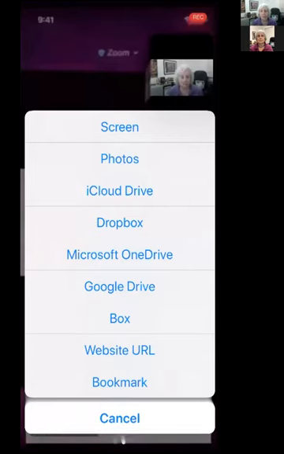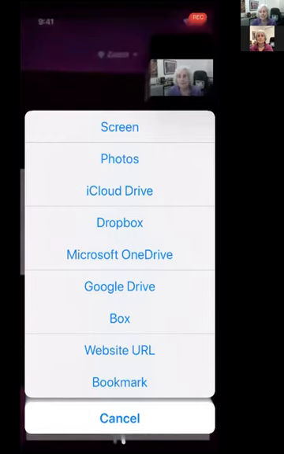So when I hit share screen on the bottom of Zoom, on the bottom of the iPhone window, this menu pops up. It's different from recording and sharing on the computer, when you can just go back and forth. Here, every time you go, you must get that menu. So I'm tapping on photos and it's going to go into my photos album. You'll see I take a lot of photos.